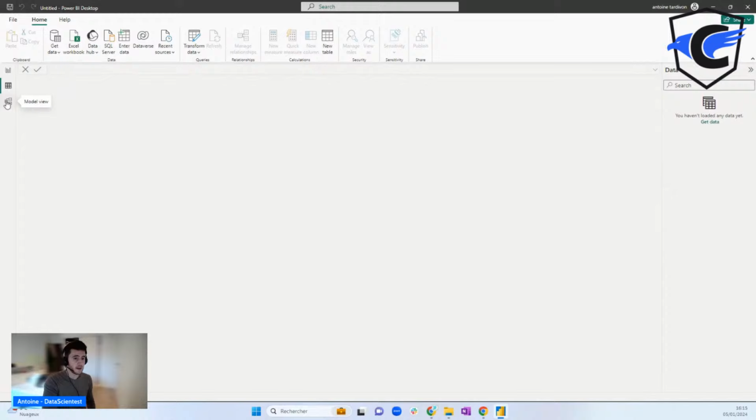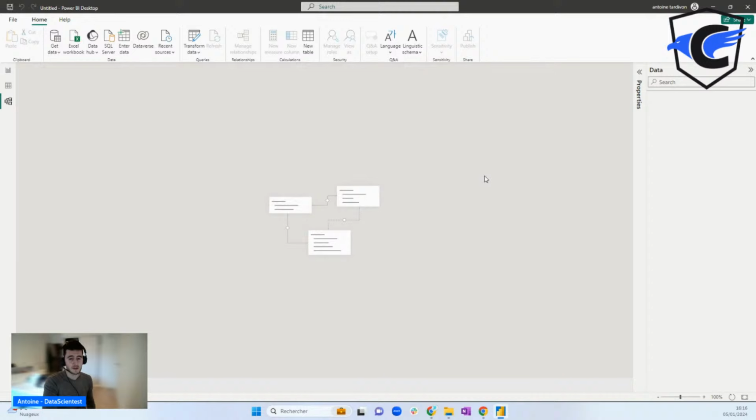And finally, the model view. Here, for those who know SQL databases, for example, it's where we'll see the relationships between the different tables that we will have imported. But of course, all of these views need to be connected to data first. That's what we will do now with get data. We will connect to our data.